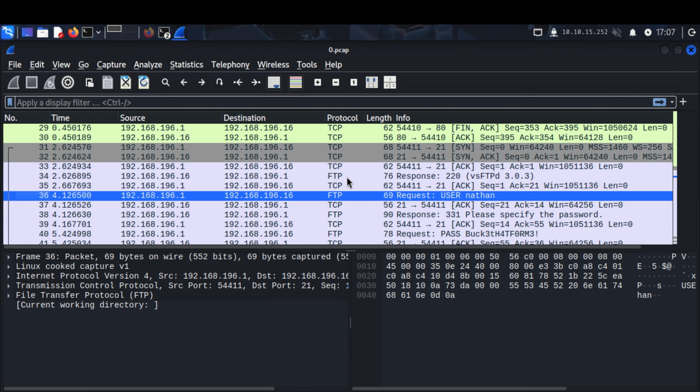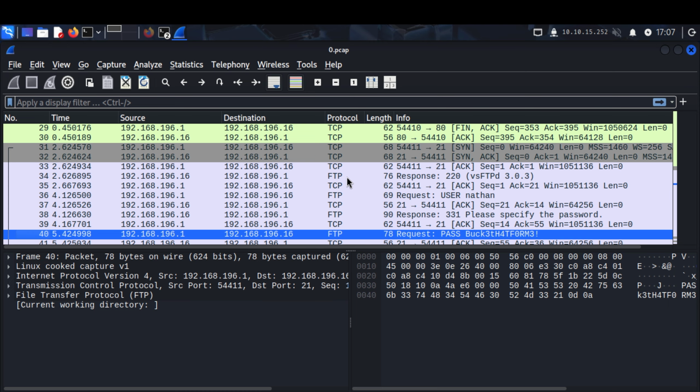So we have the user. The user is Nathan. Their password and their credentials are stored here in plain text in this capture file. So let's write that down. Let's write down their password. BUCKET.